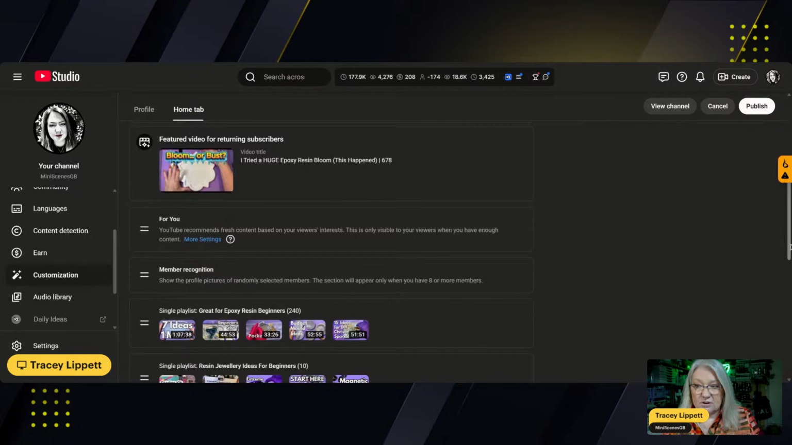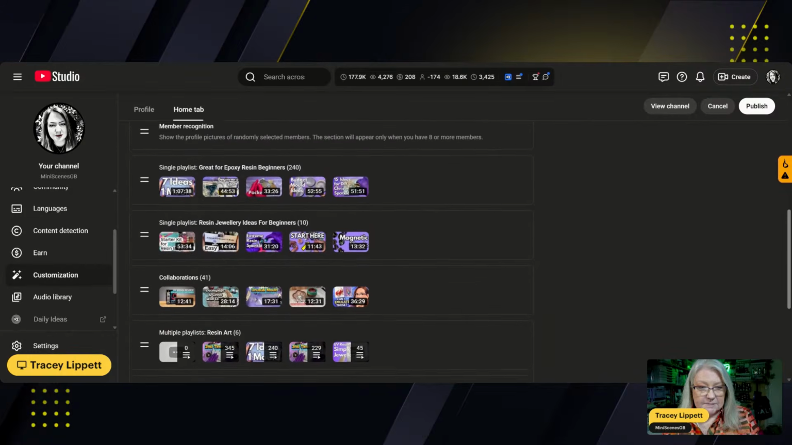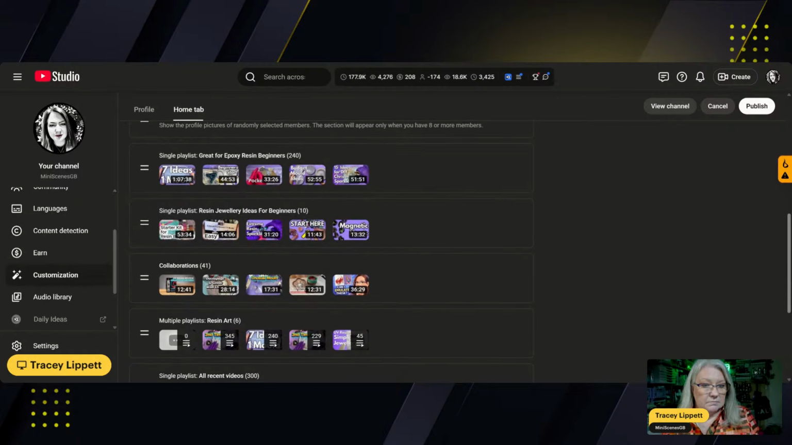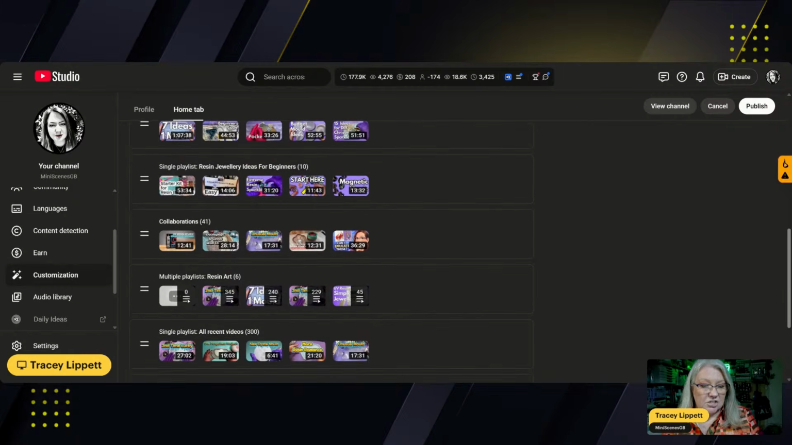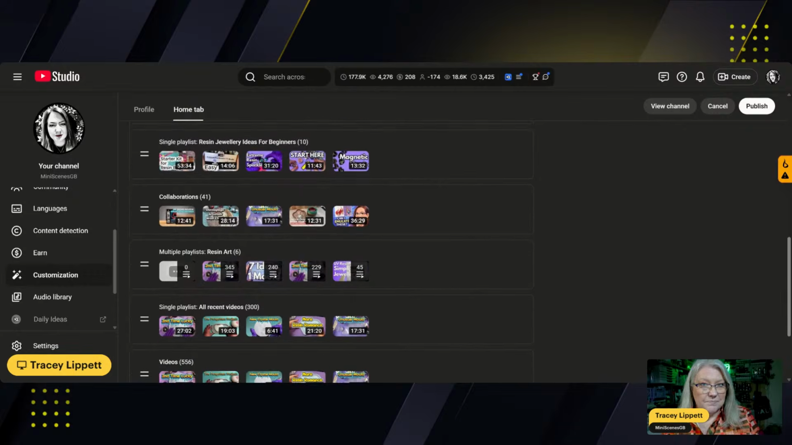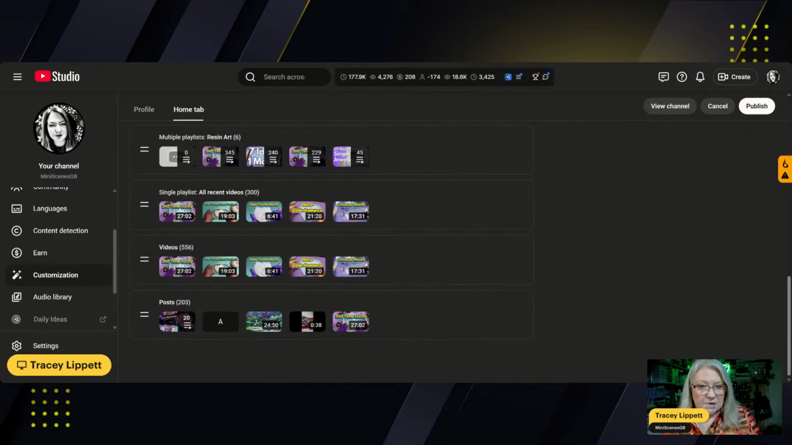Simple as that. It's drag and drop. Then below that, I've got all my playlists. Now, some of these playlists are made up of playlists, because you can actually add whole playlists to a playlist, if that makes sense. If I've got everything to do with resin, I'm also probably going to want to put my beginners playlist in that, and so on. So you can actually make a playlist of playlists. So that's how you do those.